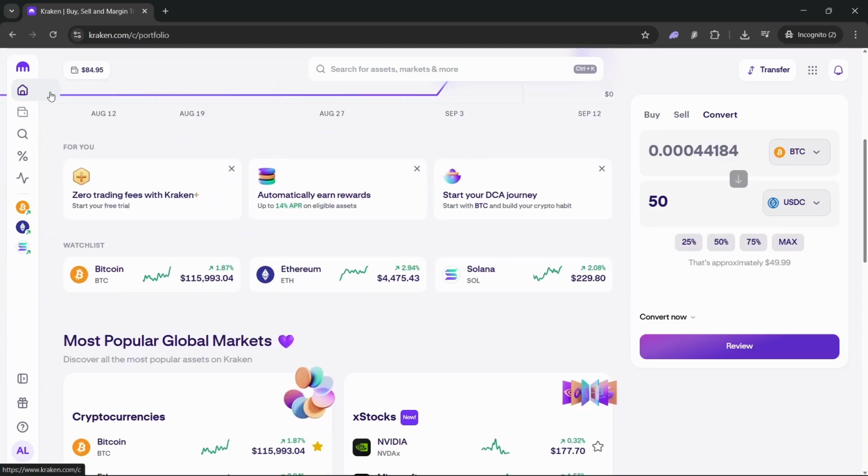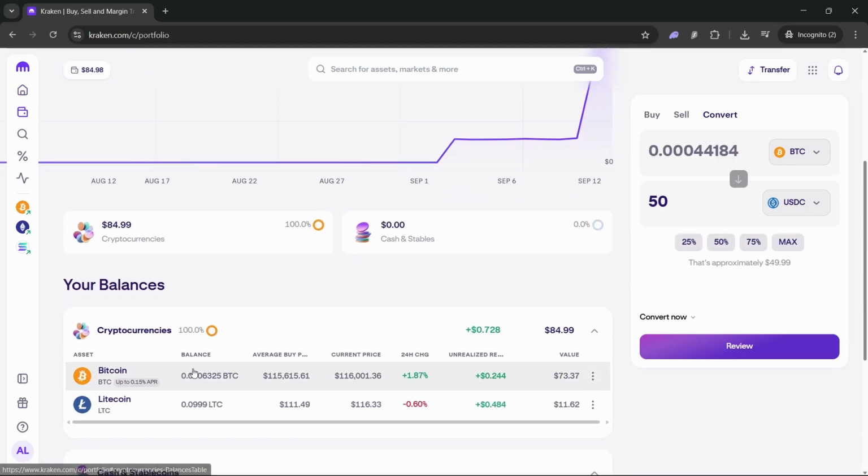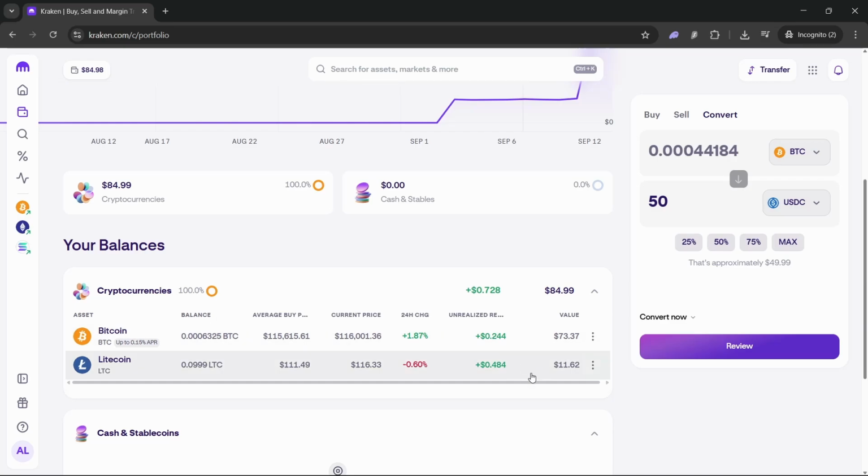And after that, if you go to your wallet, you should find USDC right here, and this way you can withdraw it just by clicking right here. So you can send it to whoever you need, or you can even sell your USDC to exchange it for fiat.